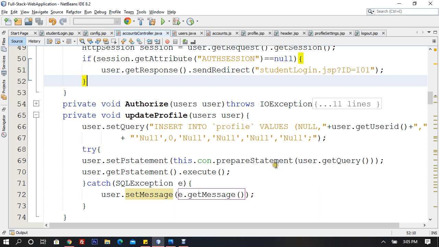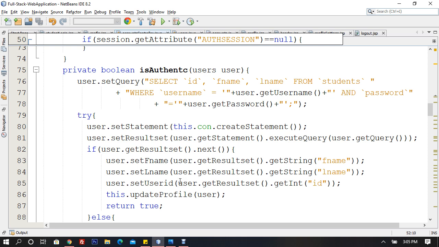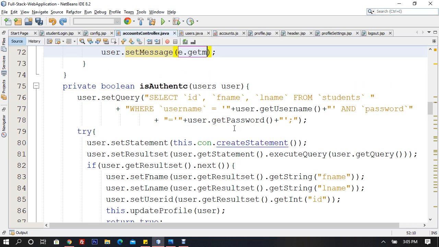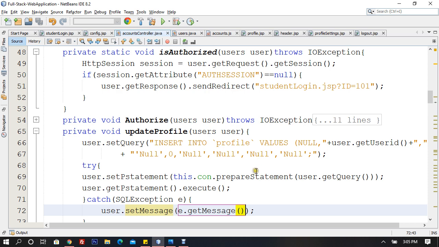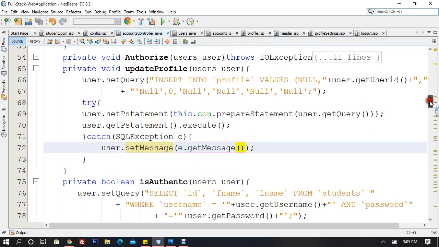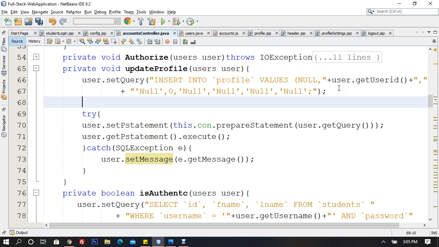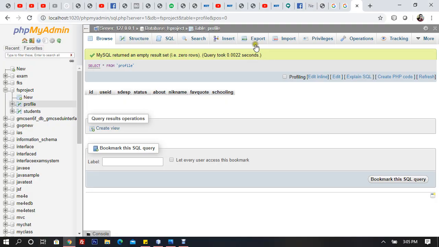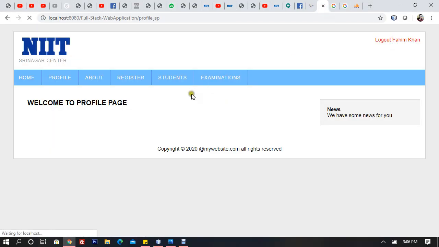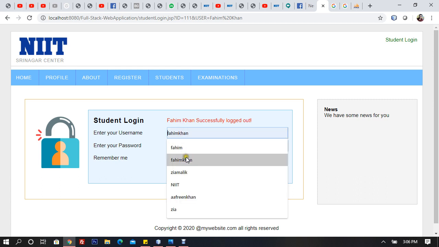So one dot prepare statement, user dot get query, and then we say user dot p statement dot execute, and yeah, everything else is fine here. I don't know. So alright, let me first echo it again so that I will see what is happening. So I will say system dot out dot println user dot get query. So maybe this is going to help me diagnose the problem.